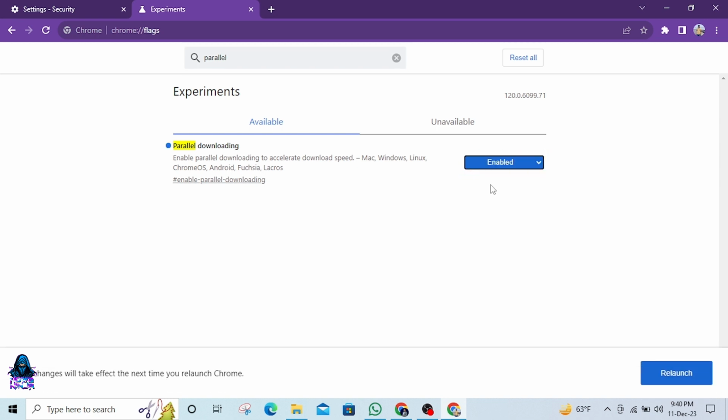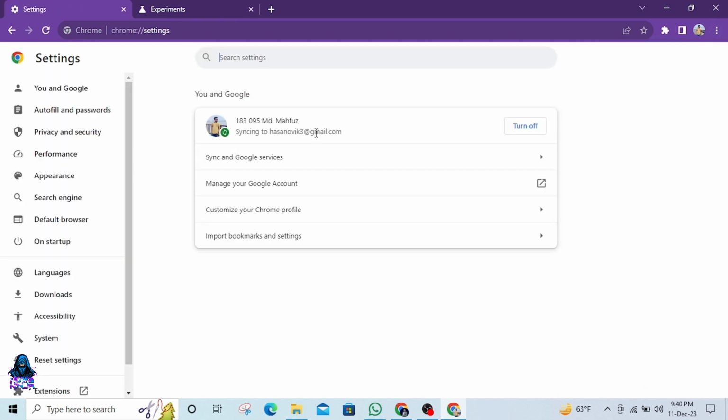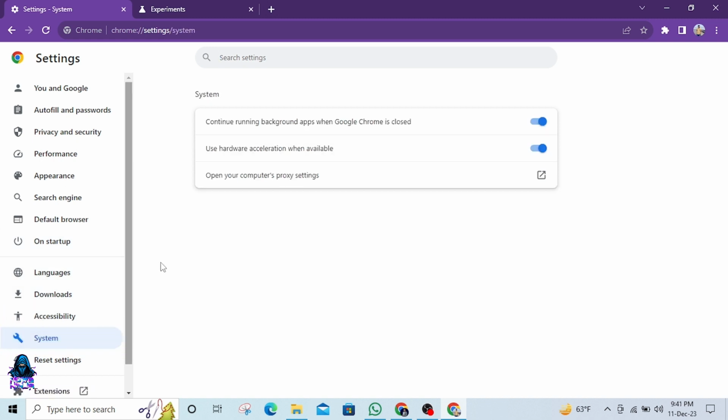Finally, the last step, which is step number 3. What you have to do is click on these 3 dots again and go to Settings. This time, we are going to head for the option called System. Here, you can see the option Continue Running Background Apps when Google Chrome is closed. Make sure this option is disabled, because otherwise Chrome will keep on sucking up your data, even though Chrome is not running. And that's it.